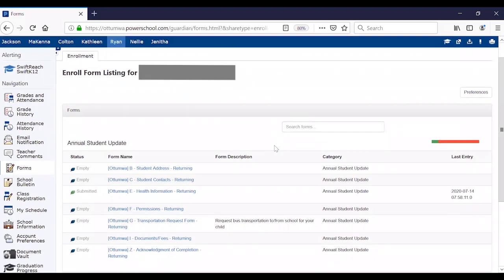From here, you can see all the forms that the school has made available to you. As you complete forms, the status bar for that category will change from red to green, and the leaves on the left will indicate whether or not a form is empty, which means that it has not been updated and submitted, or submitted, like this form has been.